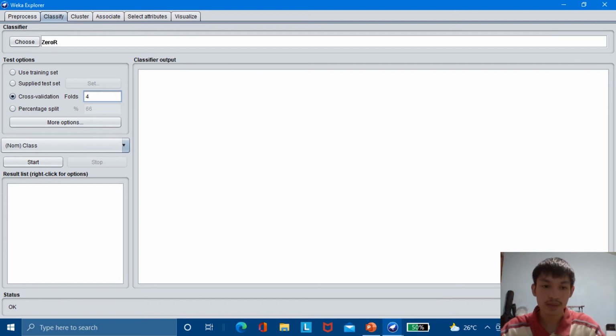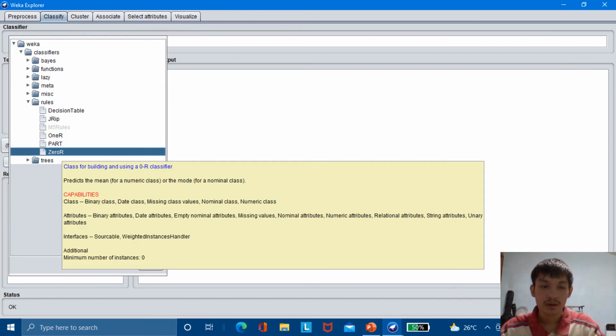The percentage split is 66%. Here, after clicking on the classifier, we can see the definition or description of the classifier we have pointed the cursor at.